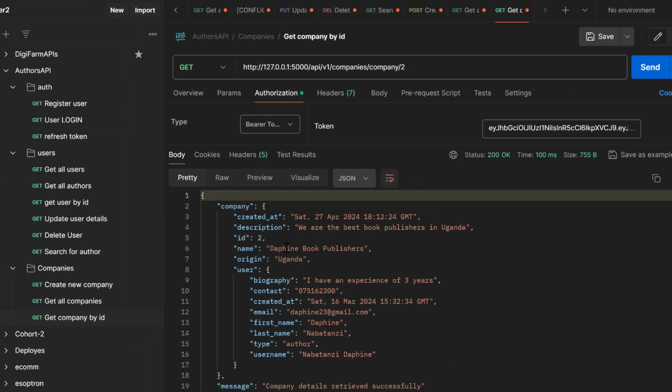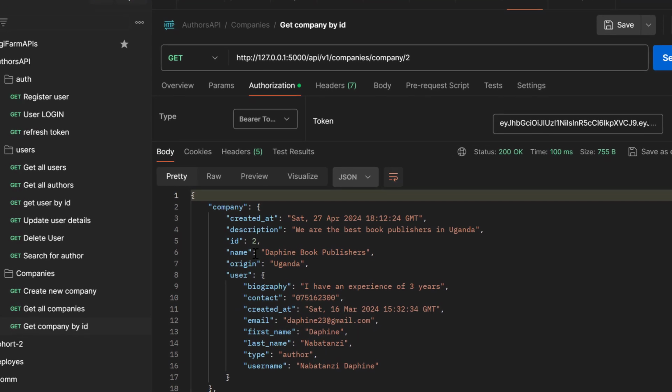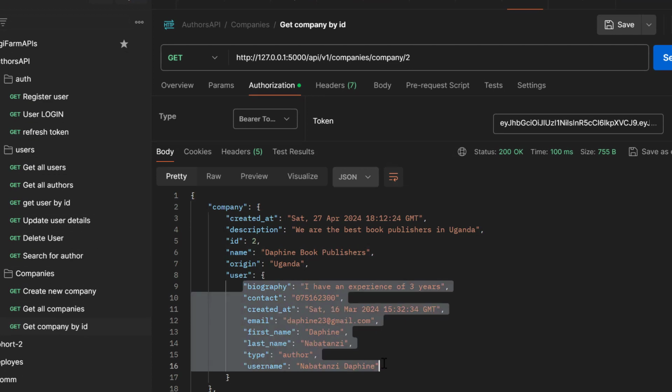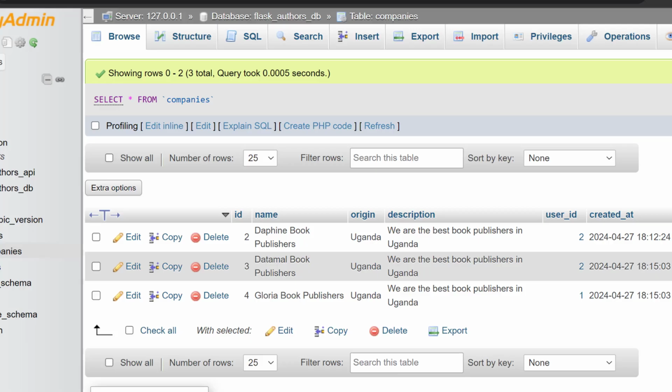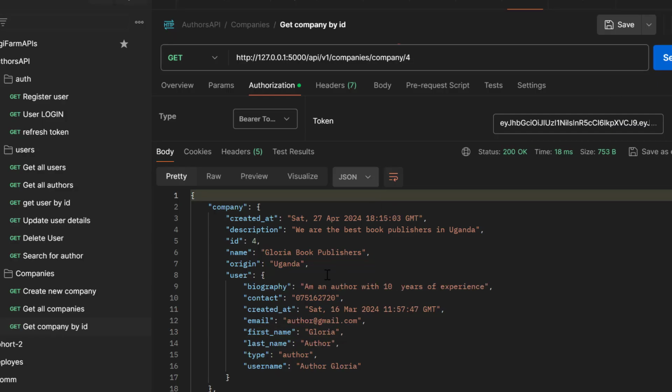So we can see that we are getting the company name, the origin, the ID of the company, and then the details of the user to which the company belongs. So I can also test this with company ID 4, and this is the kind of information that is returned.